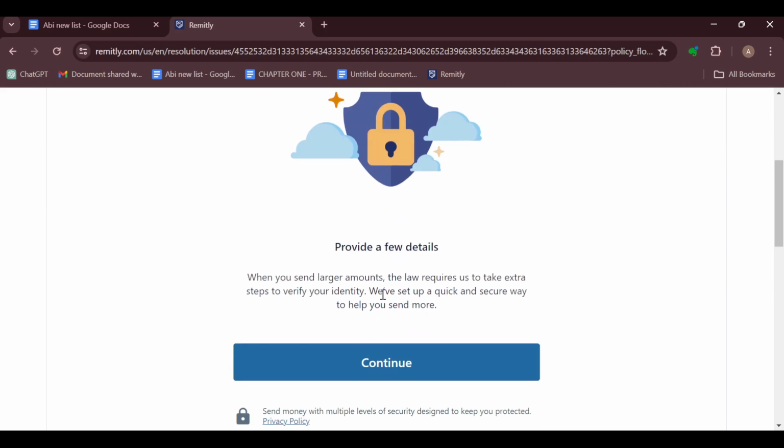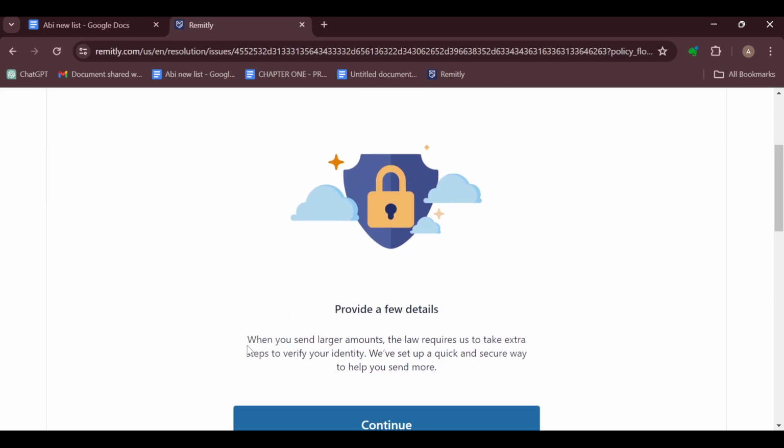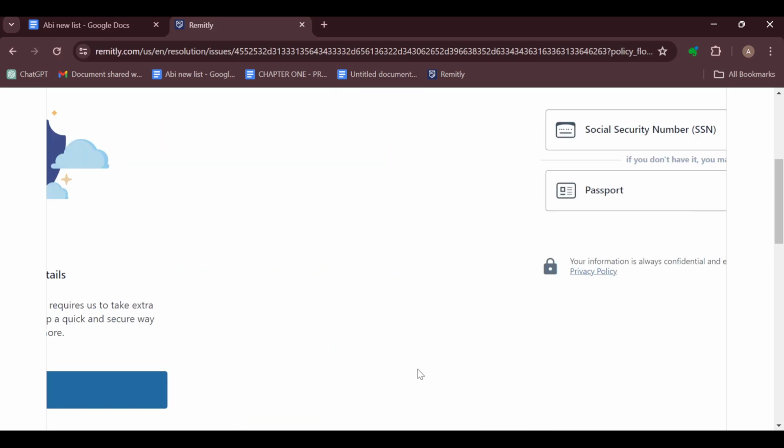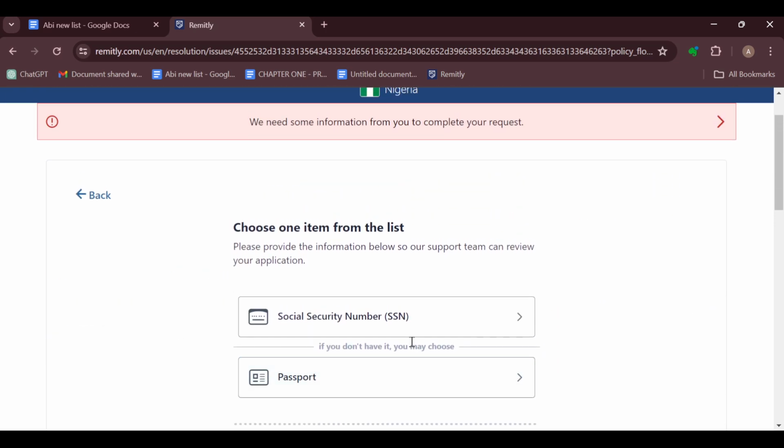So after clicking on that, you can see add a few details. When you send larger amounts, the law requires us to take extra steps to verify your identity, etc. So click on continue, and then this is the main page. On this page, the two major ways of verifying your identity is through the SSN or through your passport.